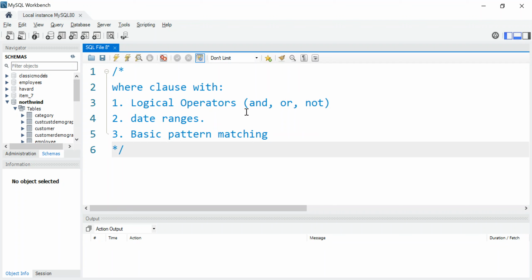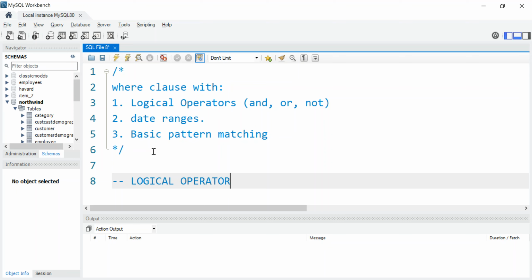So we have three of those in SQL: the AND, the OR, and the NOT. So let's start here with logical operators. We use the AND clause in situations where we want the two conditions to be true. So if we are interested in the two conditions coming out as true, then we use AND. And what does that mean?